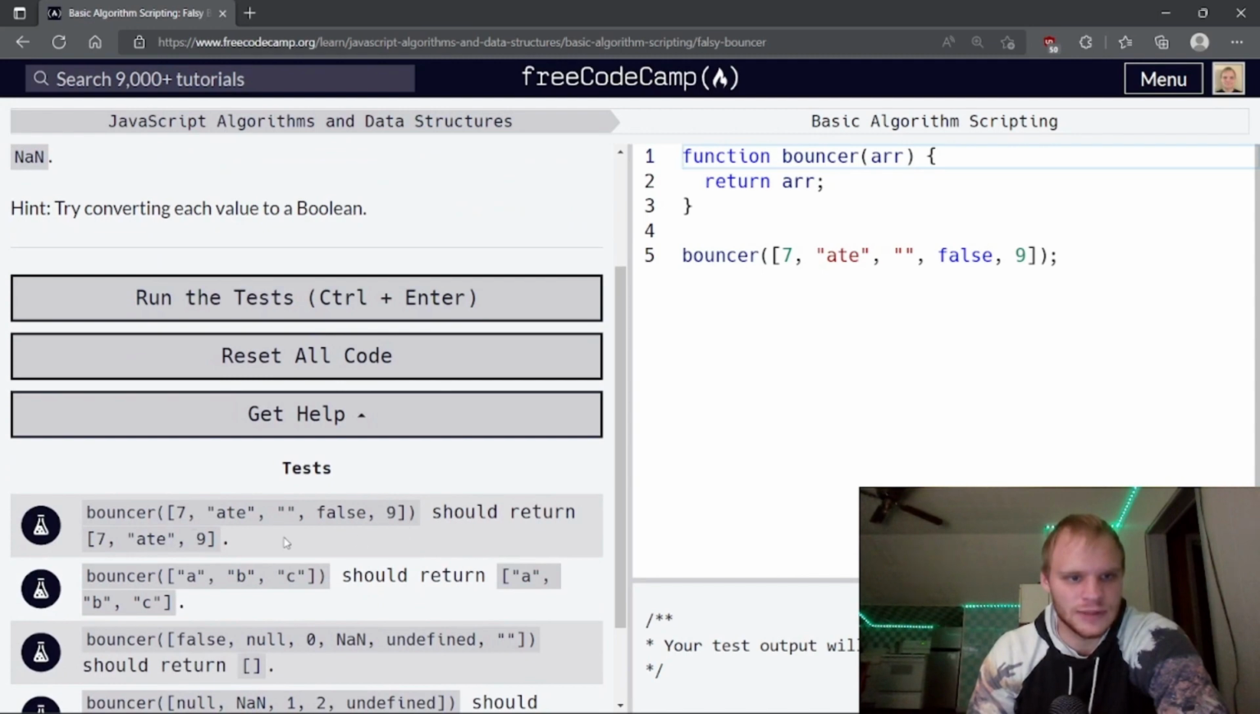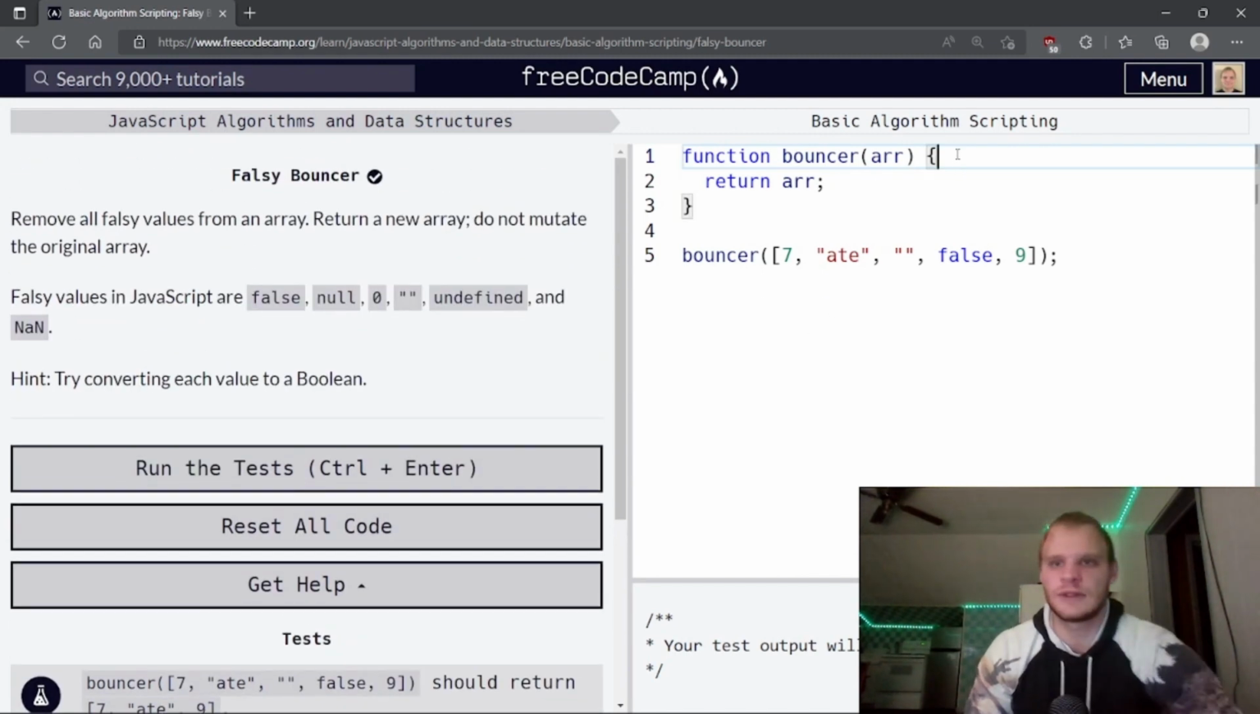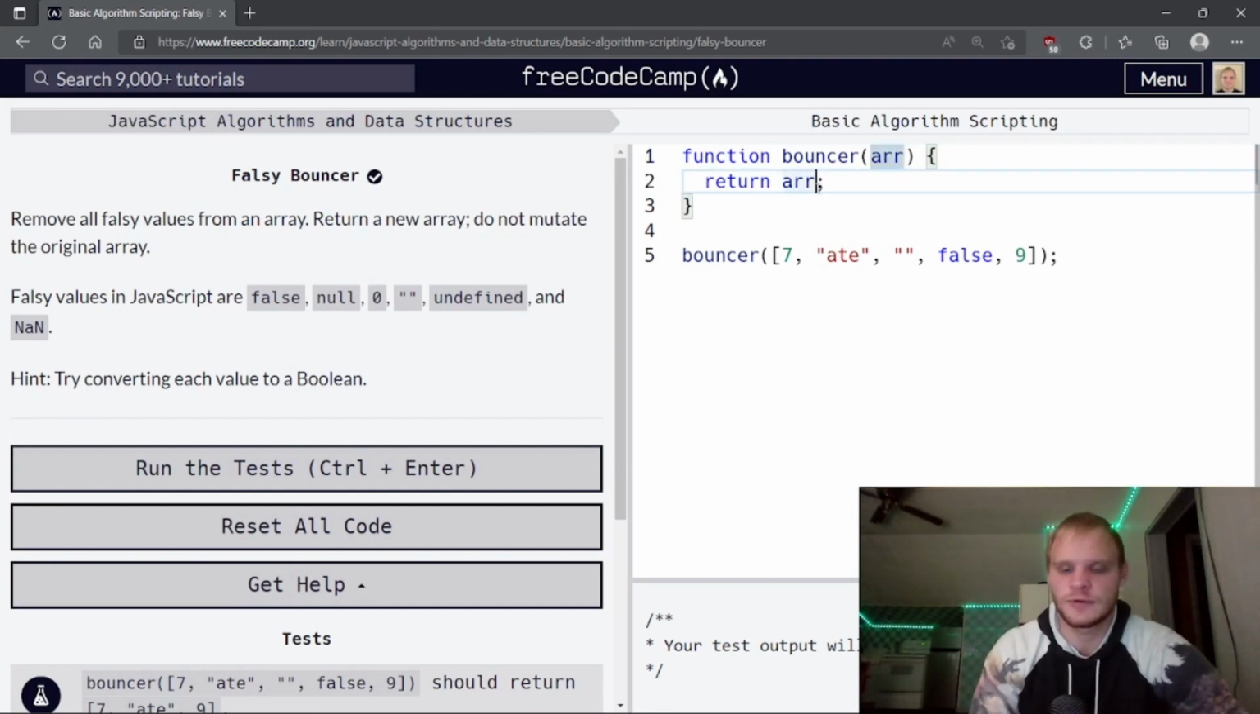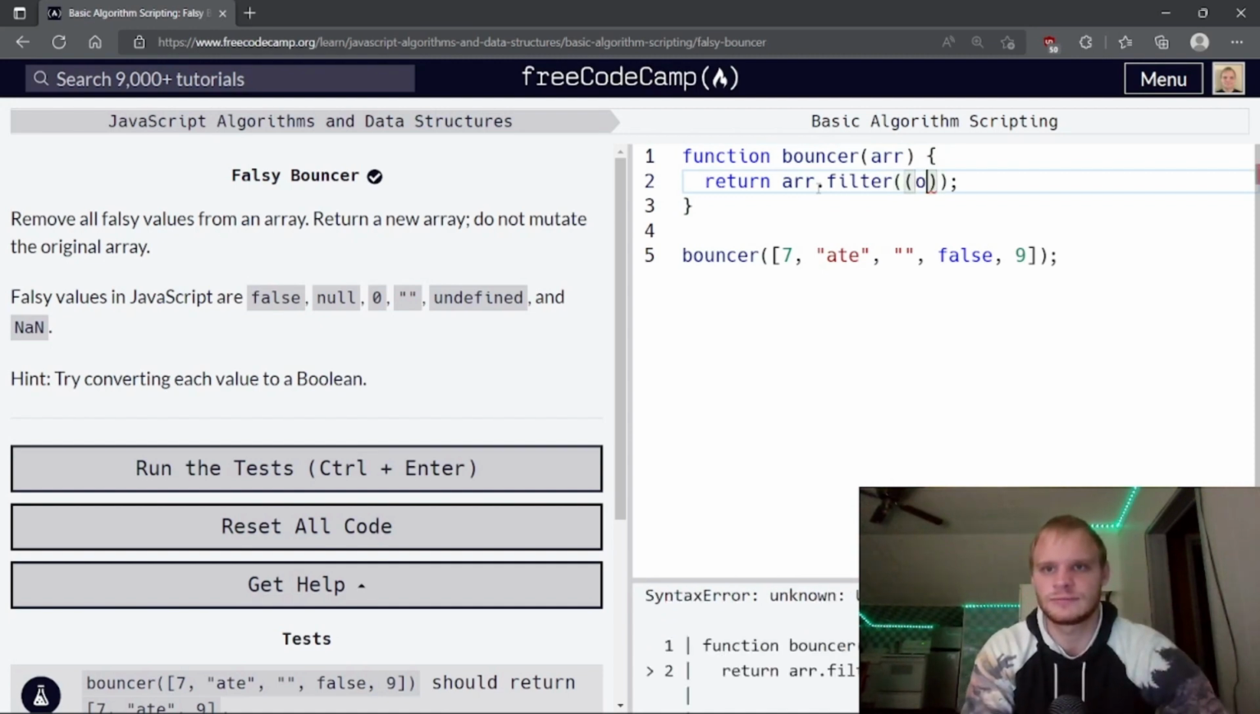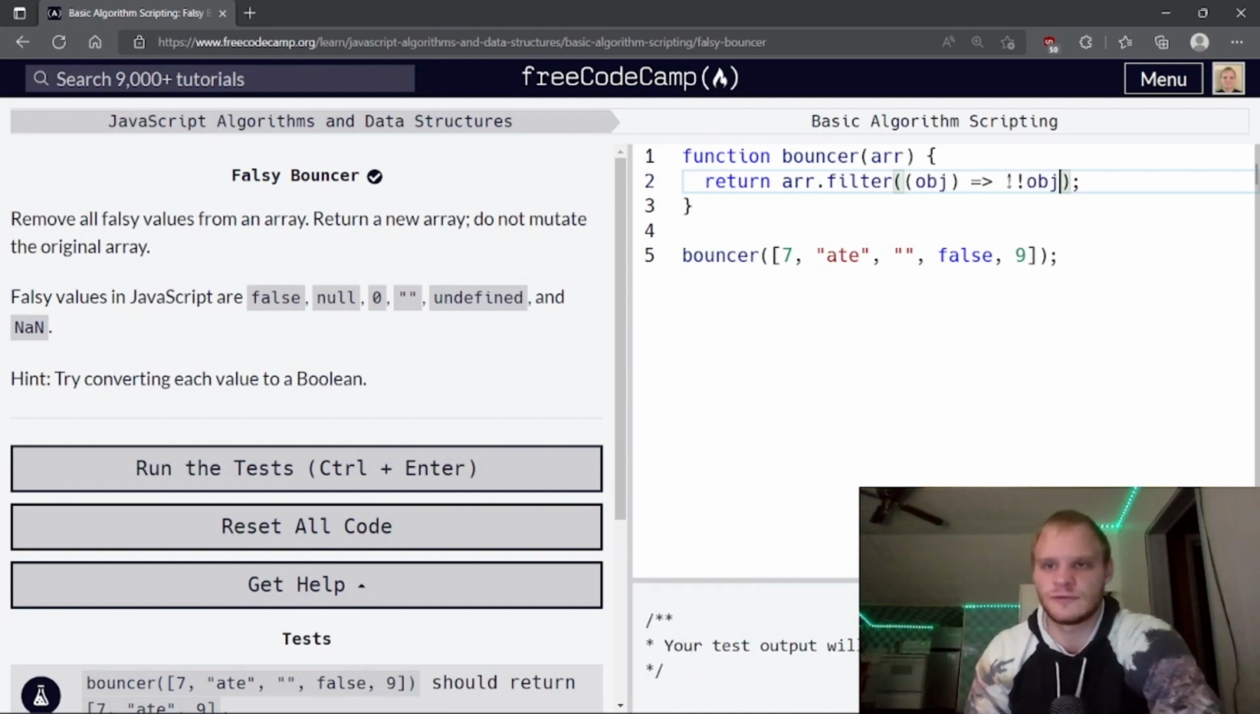So here we need to bounce out all the false values. We can use filter. So we're going to return array.filter. And we're just going to filter everything that's false. To make everything a true or false value, you can do a double bang, and that will turn anything into true or false. So 7 in this case is true, and I think this should work.